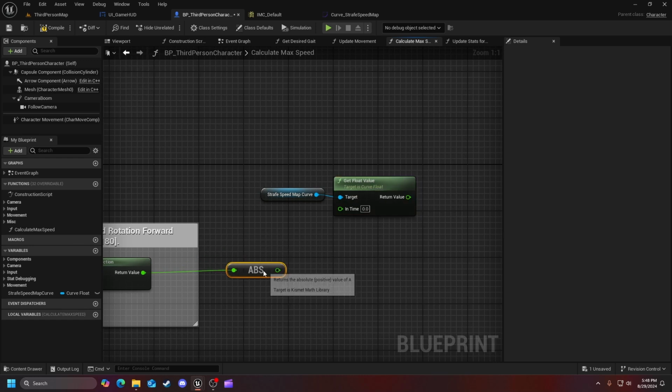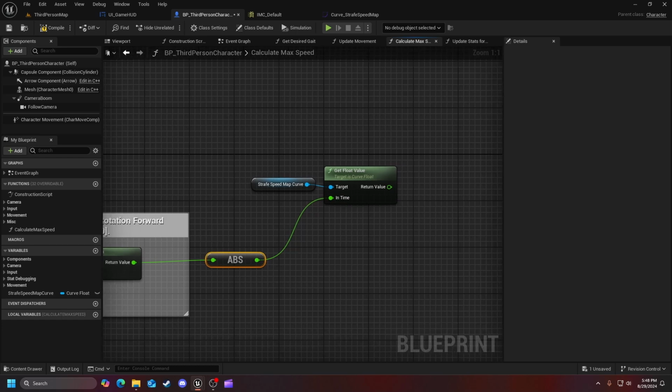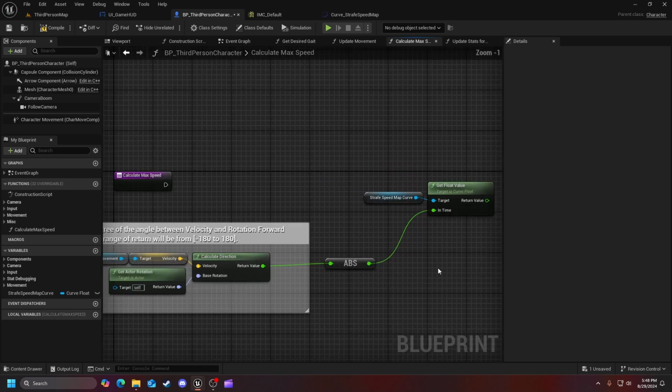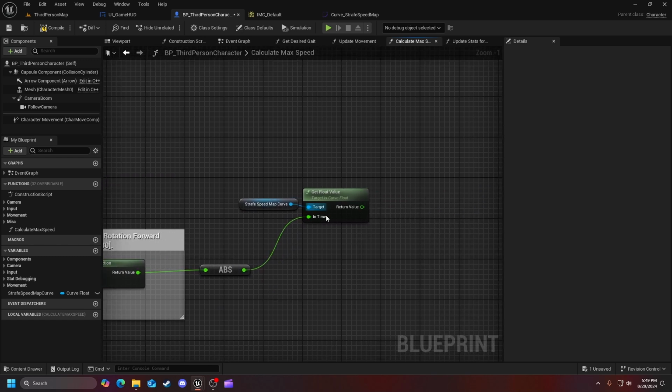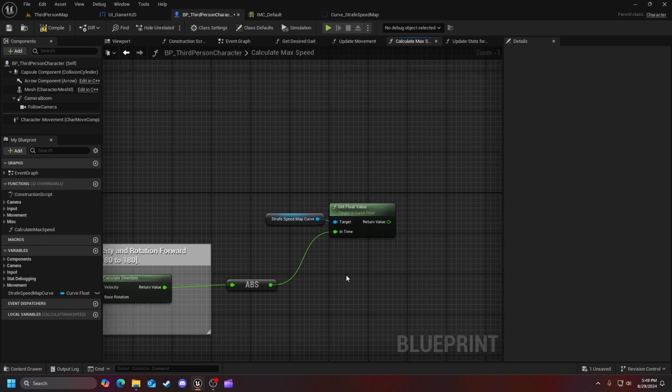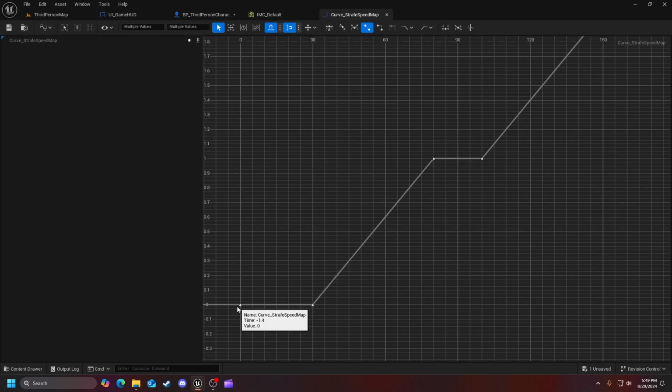Then from your absolute float, go ahead and connect it to the end time. So to go over it again, we need to grab our direction that we're going in, convert it to always positive numbers, and then pass it to get the float value. So when we do that, like I mentioned earlier, when we move forward, our direction is 0. So we'll be getting these values right here.